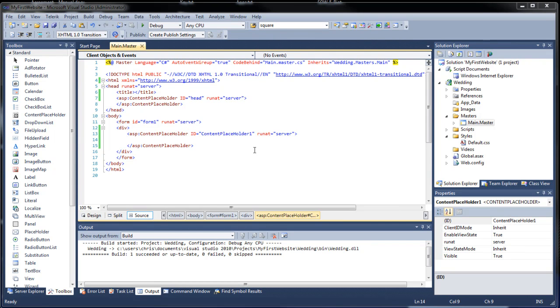Now that we have our master page created, we're going to do one other thing just to make it a little bit easier when we start adding our secondary pages. If you notice this content placeholder right here, the opening and closing tags, it has an ID of ContentPlaceHolder1. Well, if you have a lot of different content placeholders on your master page, it kind of gets a little confusing on which content placeholder you're actually adding your content to.